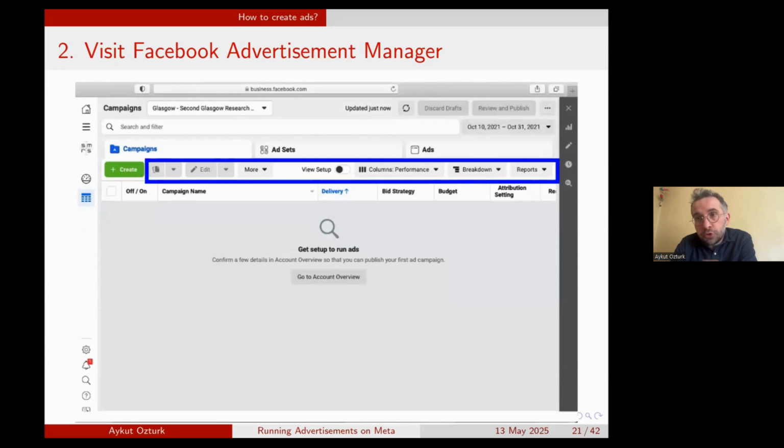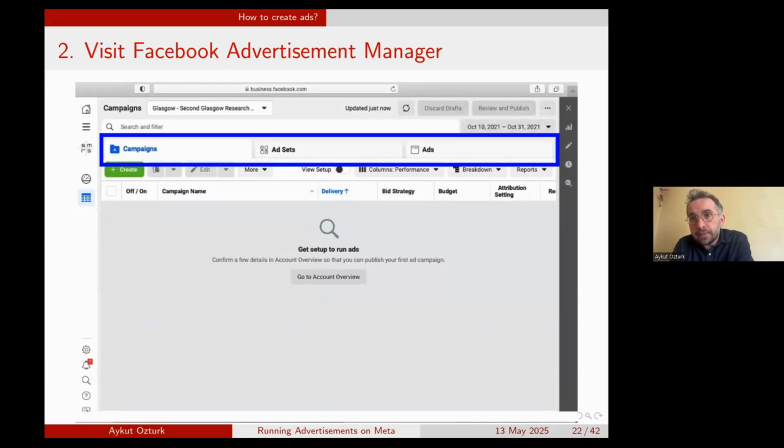Here you see all the settings to see the performance of your campaign. Again, Facebook offers you many ways to analyze performance, like how many people saw it, how many people engaged with it, what is the cost, and so on. You can choose the settings you would like from here. And finally, the crucial part is where this blue box is showing.